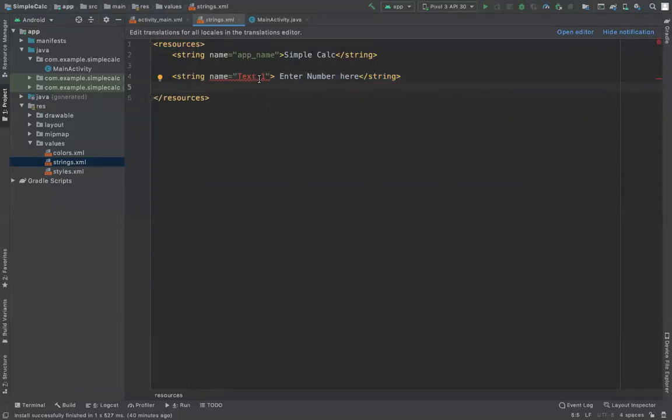Do we have a problem here? What's the problem? Oh, because of the name. In the names, you cannot have a space. So this is one way to do it. You can add this attribute this way.